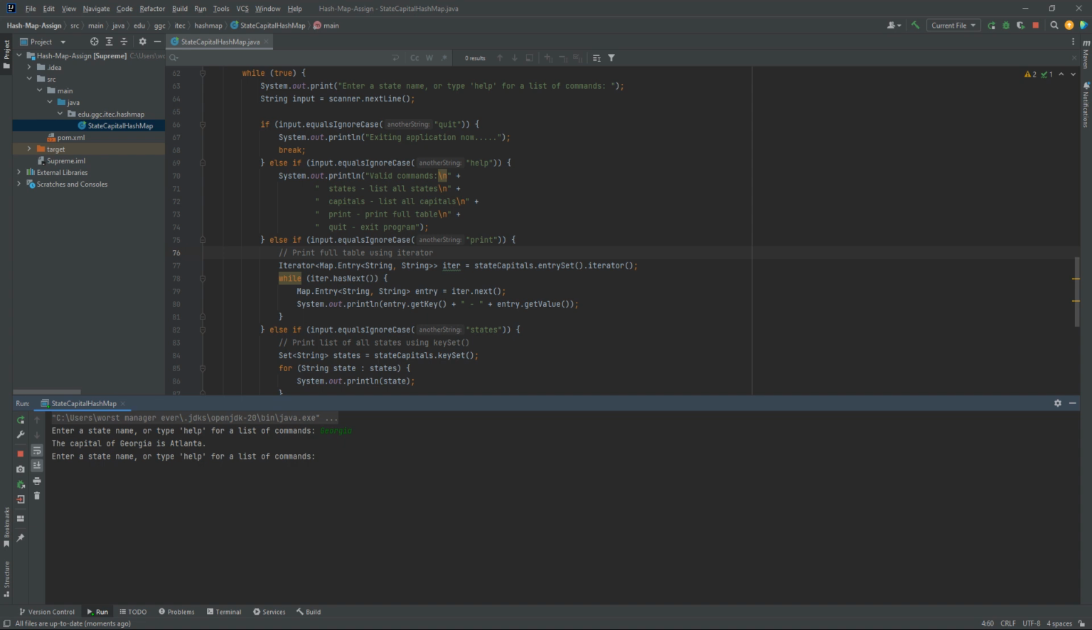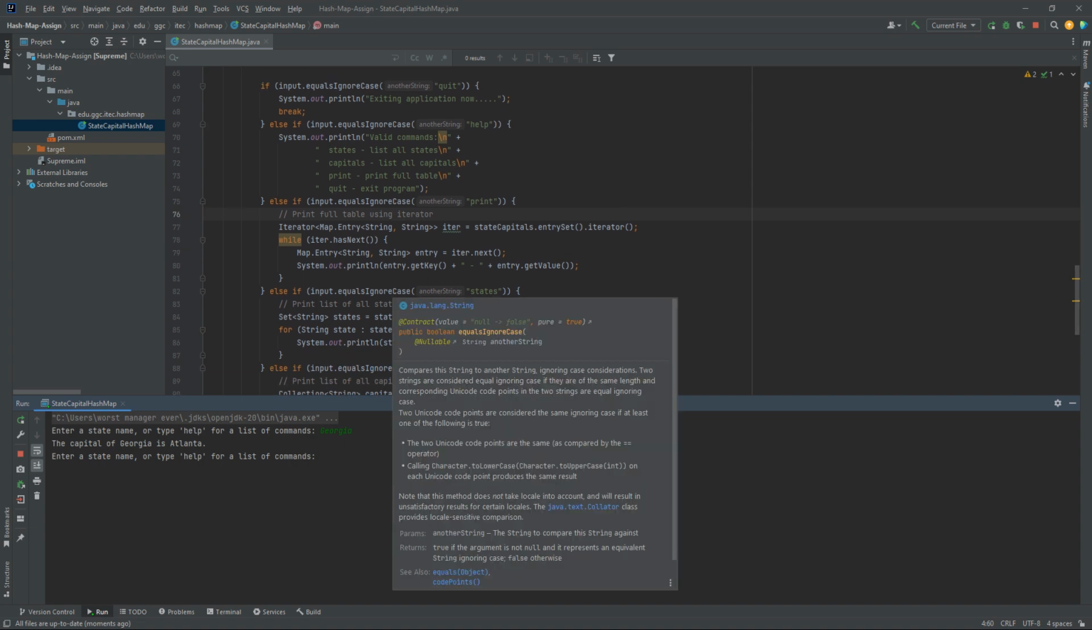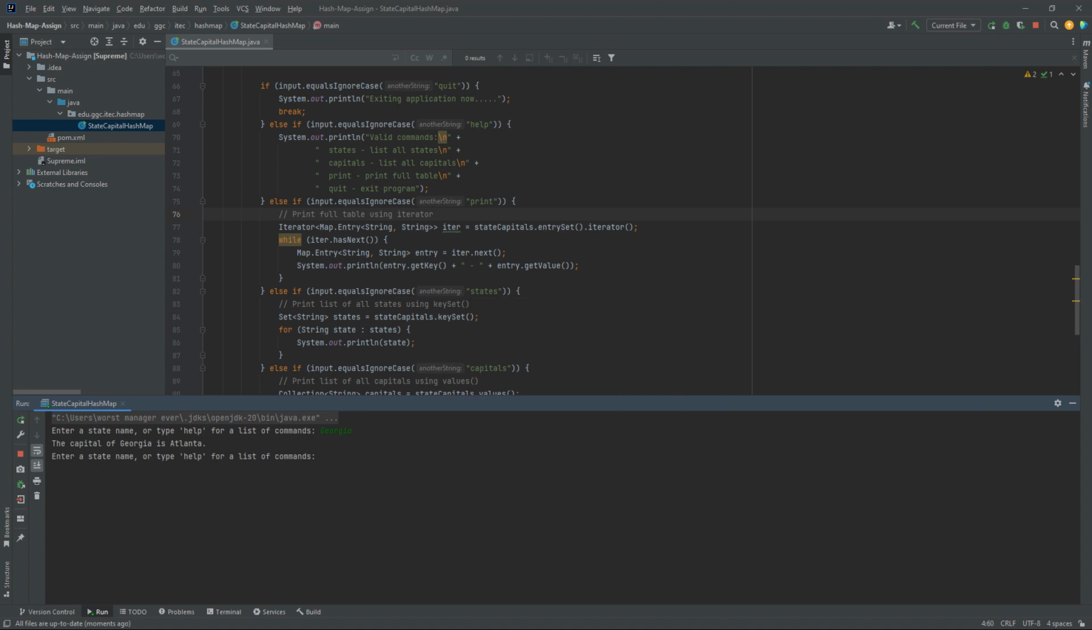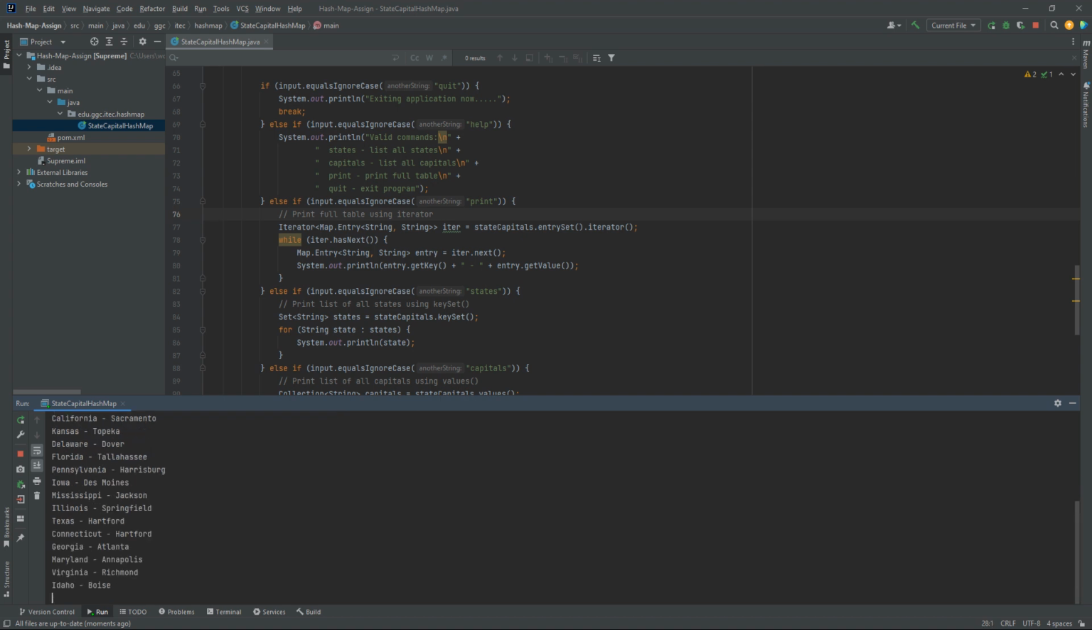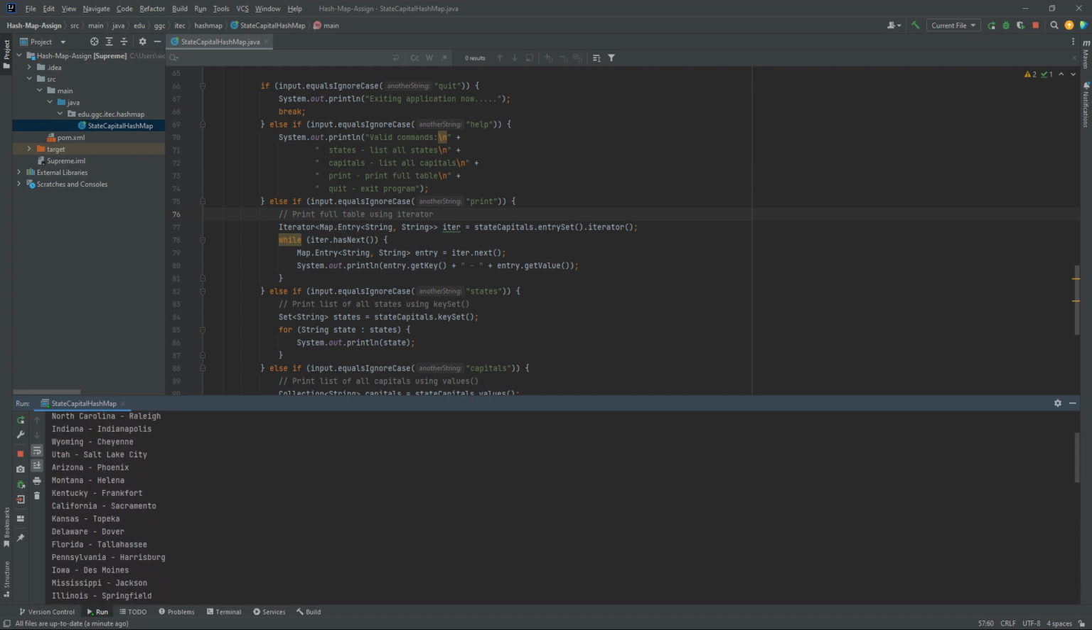Now, full table is printed when user enters print. The table is printed in the console and must use an iterator. So here we use our iterator so that we can print out the full table. And here we can see, just print. All right, and here we see that all the states and capitals print out.